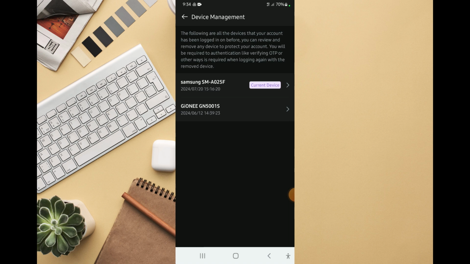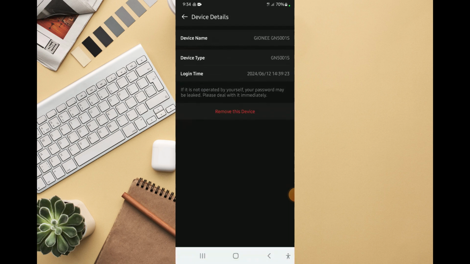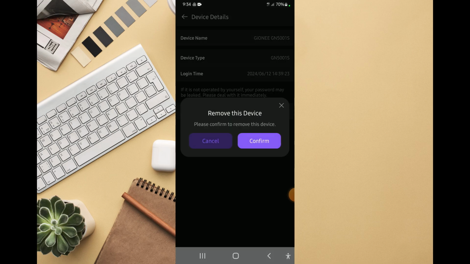So I'm going to click on the one I want to deactivate, and I choose Remove this device. Confirm it. I'm to input my password, and once I do that, the account will be deactivated on that device. Simple.